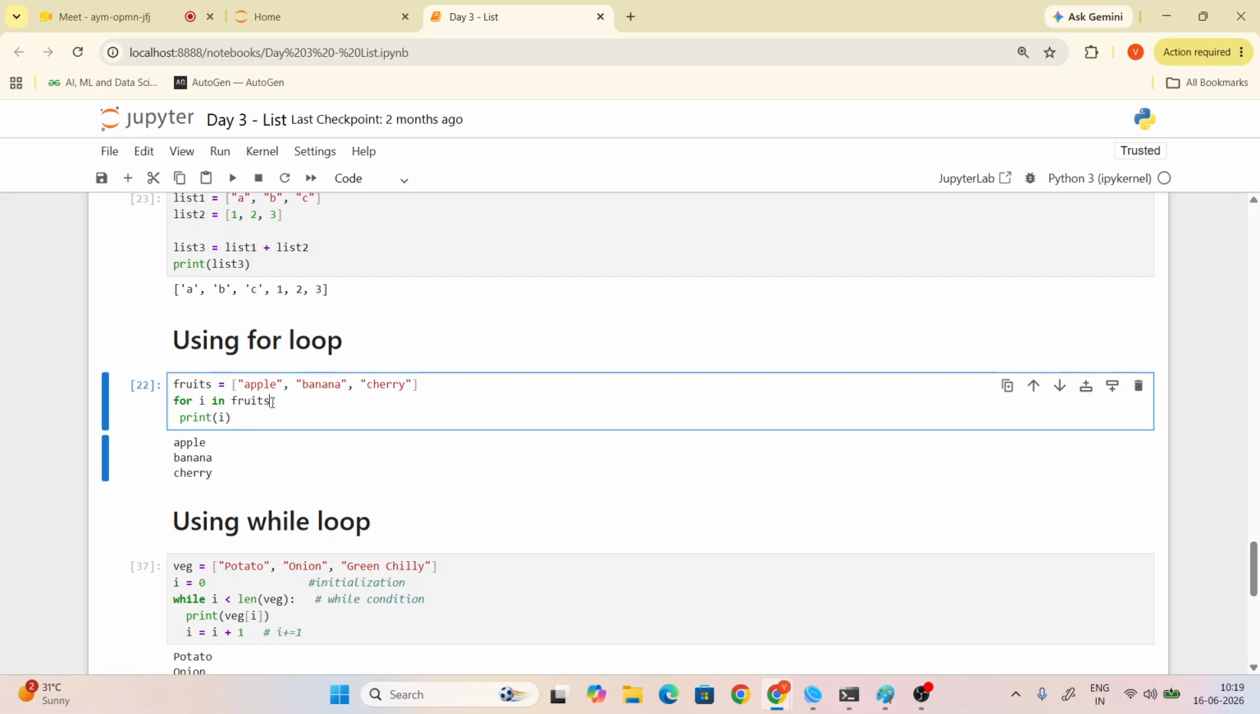Guys, the for statement terminates with a colon. If there is a colon, the next line should be indented. The next line we will give the indentation. We'll tell the rules later. Guys, this is the initialization.